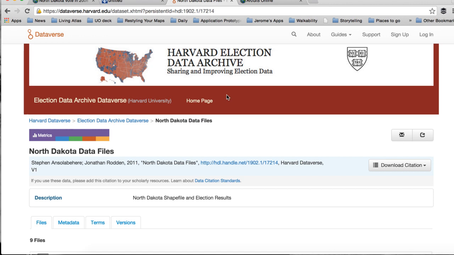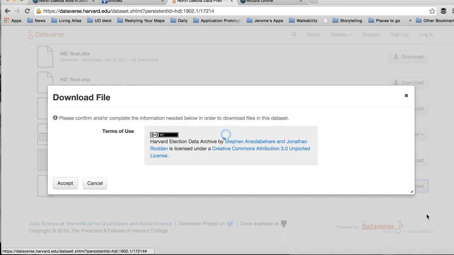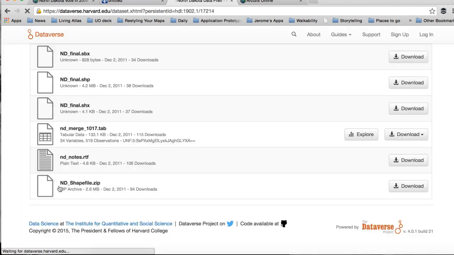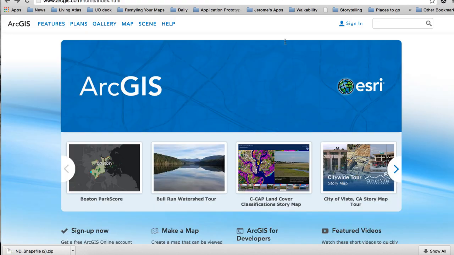The source data for this is from the Harvard Election Data Archive. A few years ago I worked with Jonathan Rodden from Stanford University, who's part of this project, to build a nationwide version of a precinct map for the 2008 election. And I was curious whether smart mapping from Esri, recently released in ArcGIS Online, would allow us to do anything new and interesting with that. So let's download the data for North Dakota. I downloaded the shapefile for it.